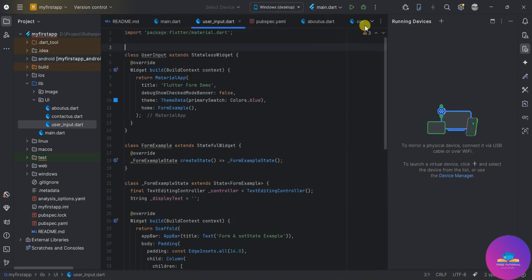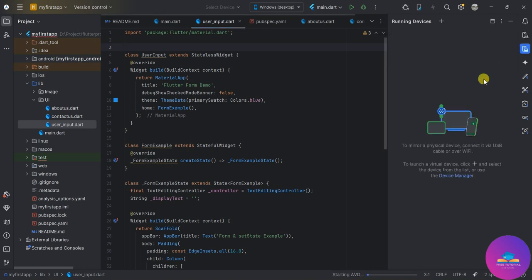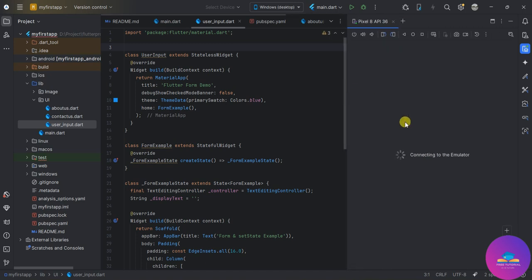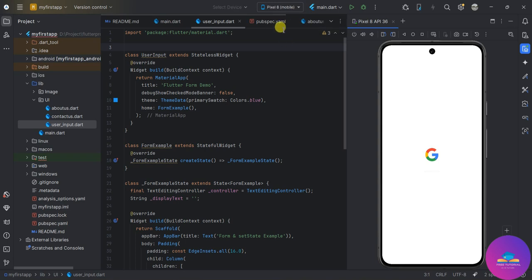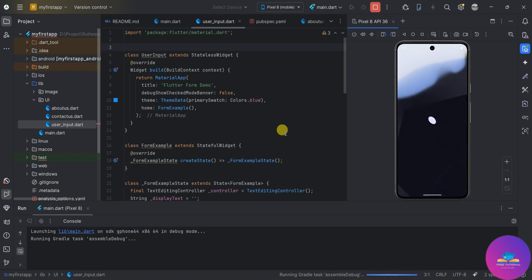To do this, we need an emulator to show the output. Let's switch on the emulator using the Pixel 8. It will take some time to load the Pixel 8 emulator, so let's wait for some time. Till it loads, we will be building our application. Now, as you can see, the Pixel 8 is switched on. So now I can map to Pixel 8 and run this code.